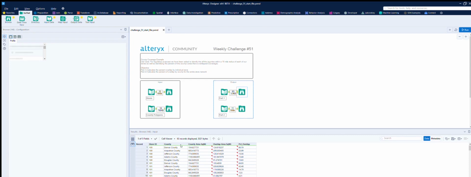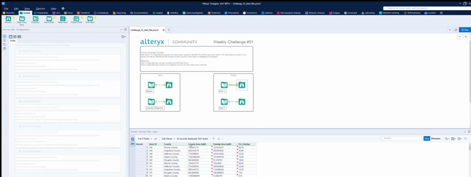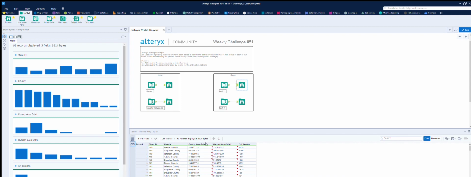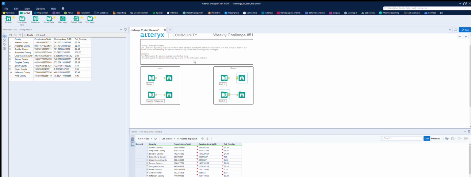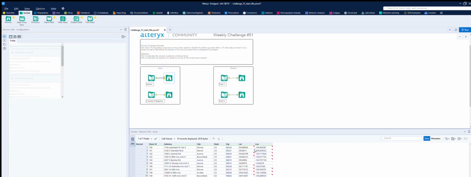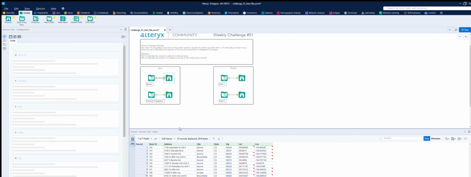So here we've not got any spatial objects. It's just the county area square miles, the overlap area, and the percentage of the two by store ID and county. And then this one is just by county and the overlap. Okay, right. So first thing we need to do is create a centroid or a point.